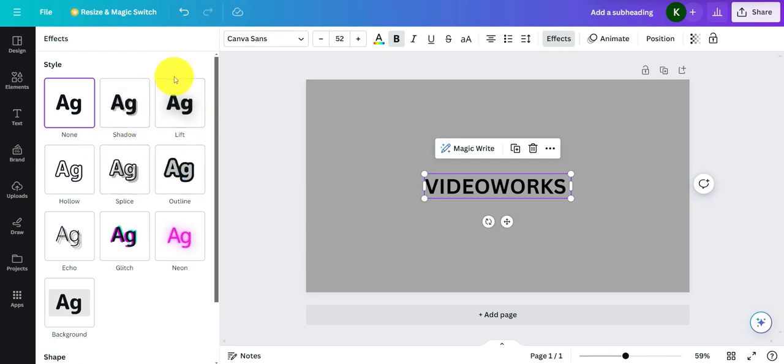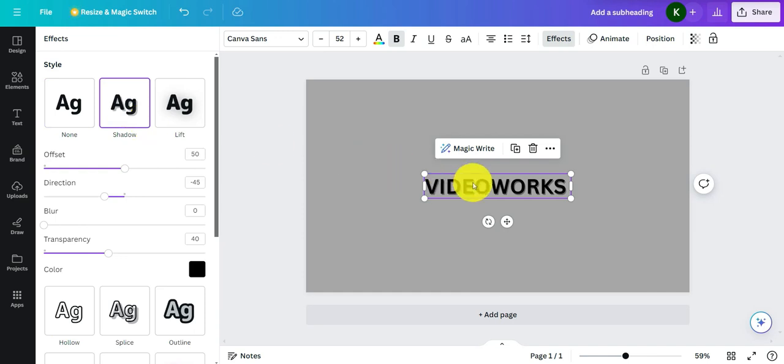Choose the effect you want to use from the drop down menu. Adjust the setting to your liking. For example, I am choosing shadow. Here I have chosen the shadow effect. Now I'll adjust it. As you can see, the shadow is increasing when I am dragging it toward my right hand side, and the shadow is decreasing when dragging it toward my left hand side. We can change the shadow direction also.